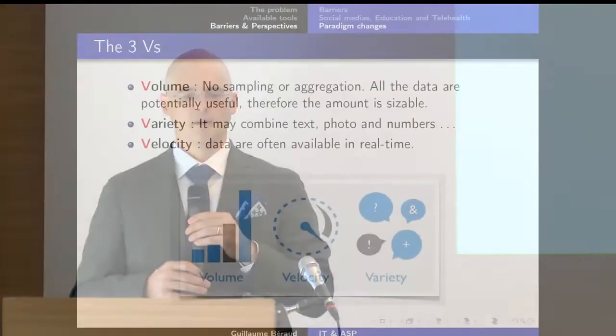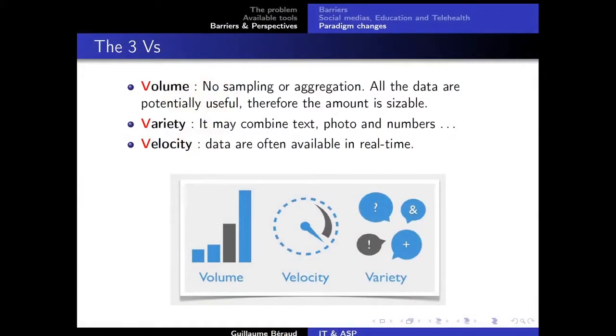What is big data? Okay, no Wikipedia. I'm going fast with that. The definition of big data is a lot of data without sampling or aggregation. All the data potentially useful should be available. Of course, it's big. It's very heterogeneous. It may combine text, photos, numbers, whatever you have. And it's usually available in real time, so it goes fast.